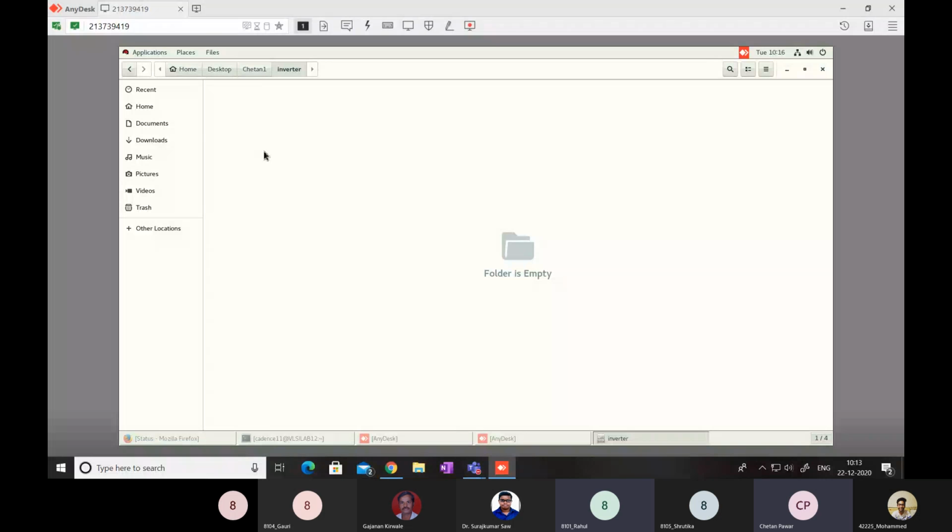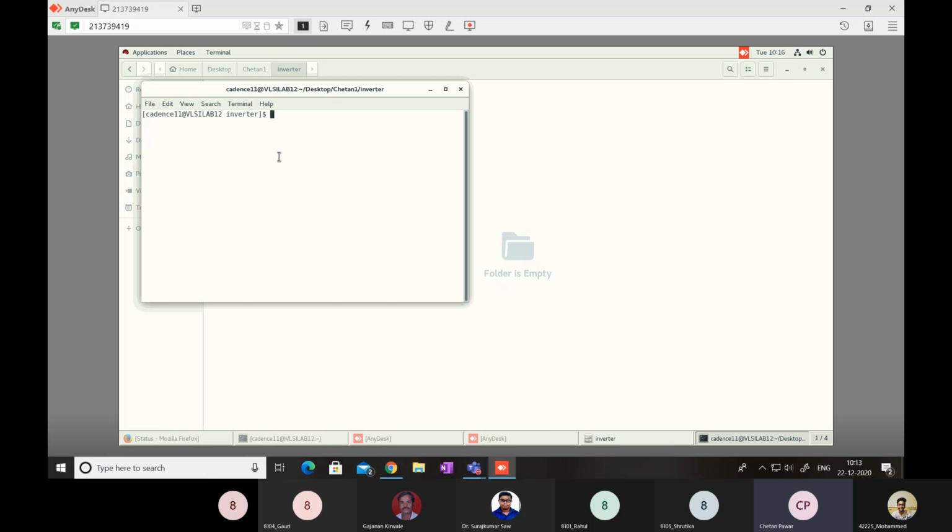Now I have gone inside. So I am inside the inverter folder. Now I will do the right click, open in terminal. Okay. So I will open the terminal. Just like in Windows, how we open any app, we just double click on that app icon and that app will get open.